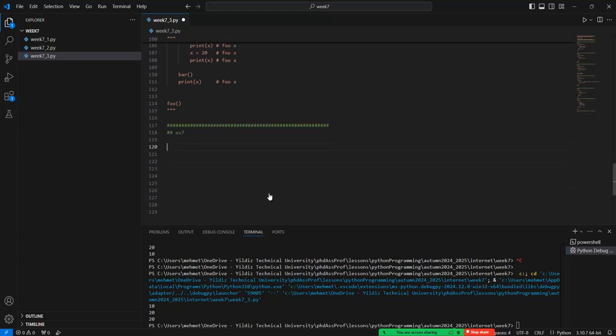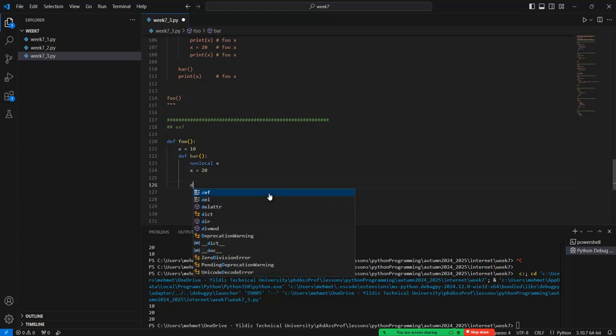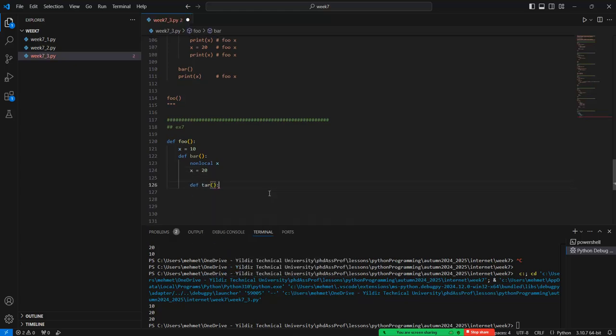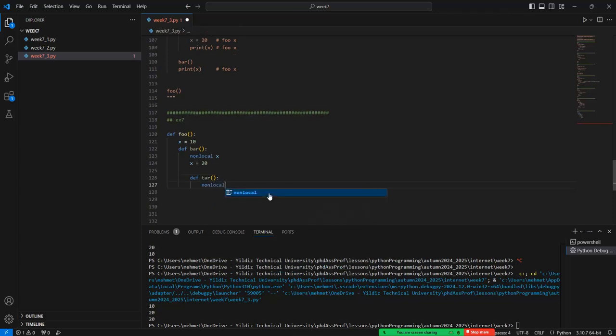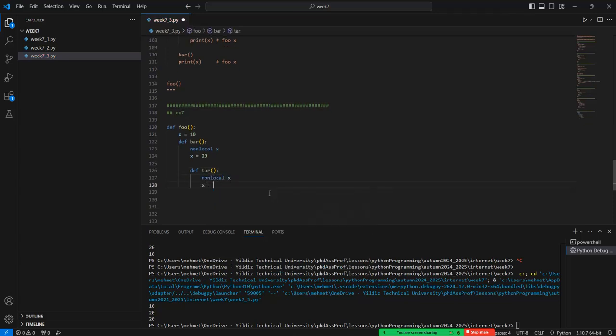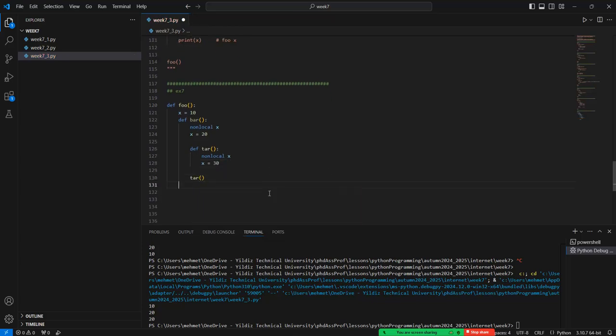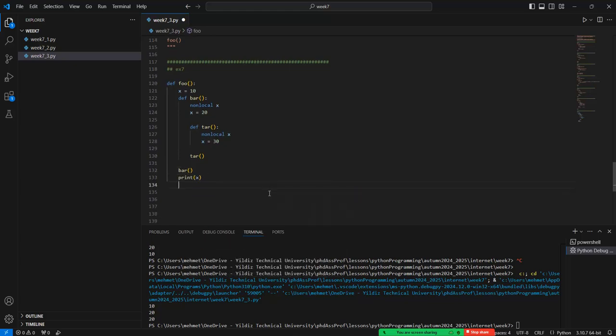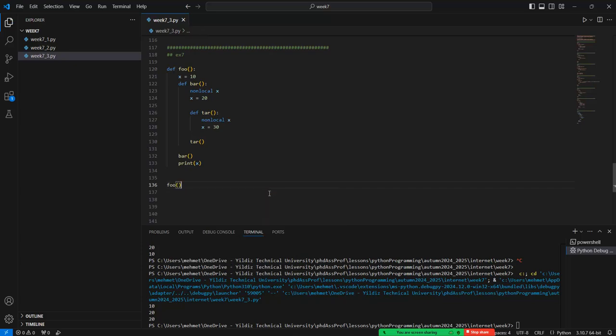What about this one? The foo x equals 10, and def bar nonlocal x, okay? And x is 20, and def tar, a nested function, nonlocal x, and x is 13, okay? After that tar is called, and after that bar is called, and after that print x is called. If we call foo, what is the output of this code?